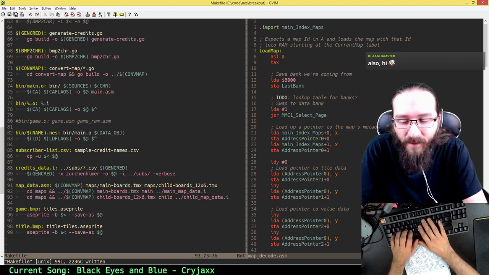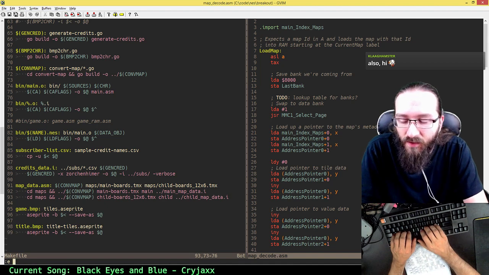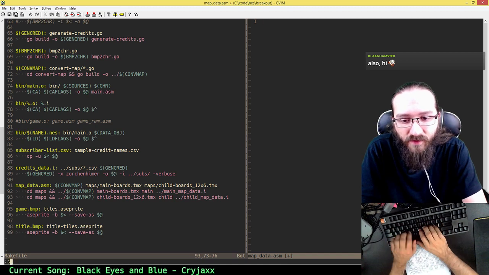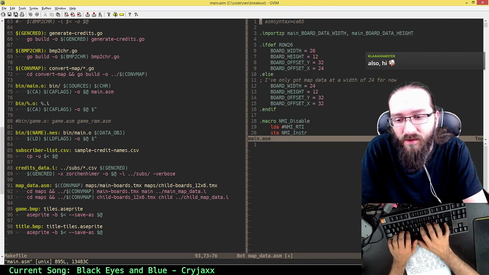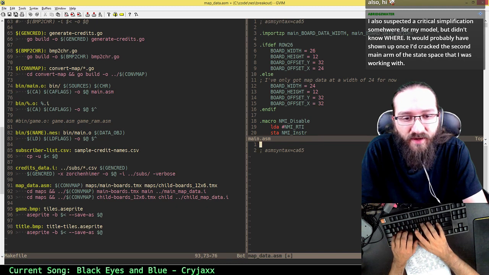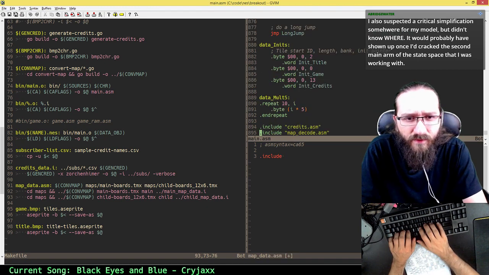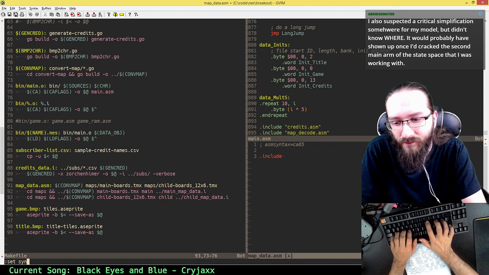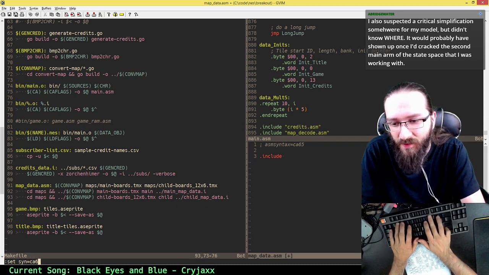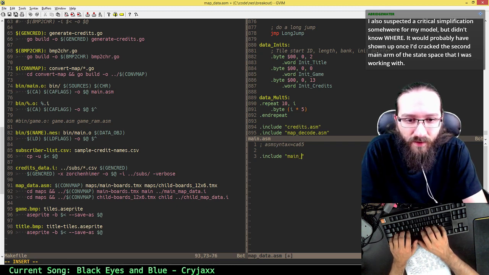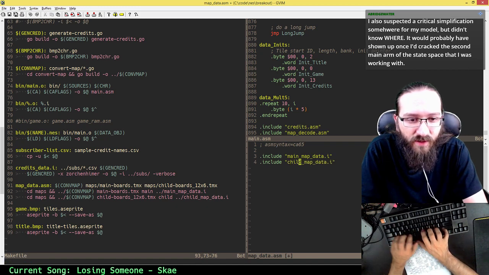Try that. And then I have a map data.asm that first grabs that, puts it there, and includes, it is include, right? Yeah. 6.5, thank you. Main map data.i and child map data.i.